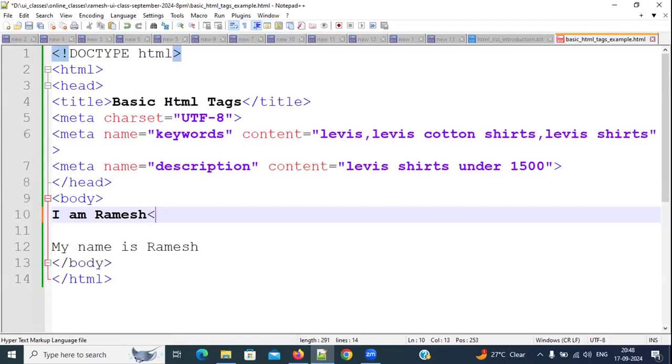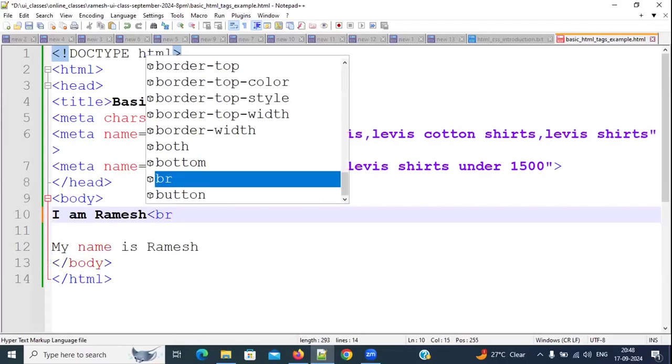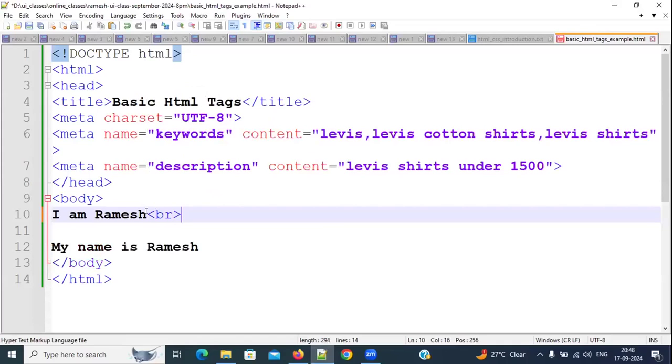To break the line, we need to use the BR tag: less than BR greater than. There is no ending tag for that. Why? Because in between there is no need to write anything. It just has to break the line. That's why it doesn't have any ending tag. This is a self-ending tag only.